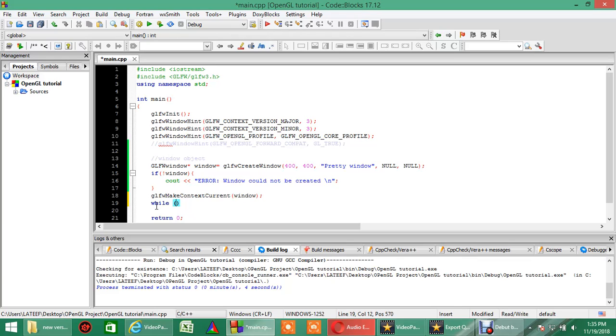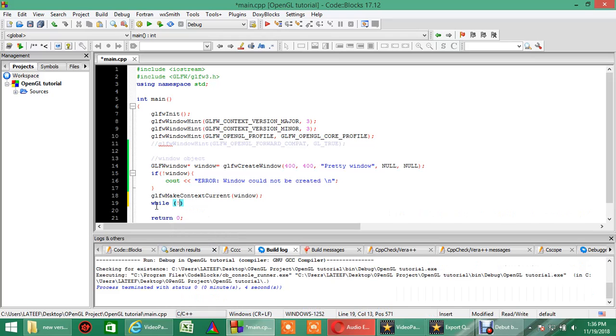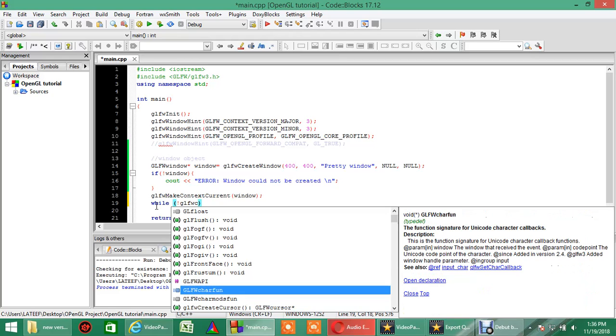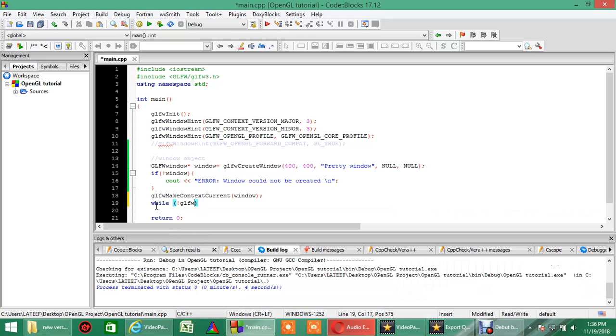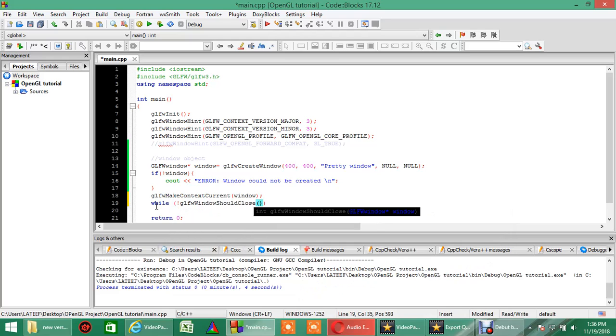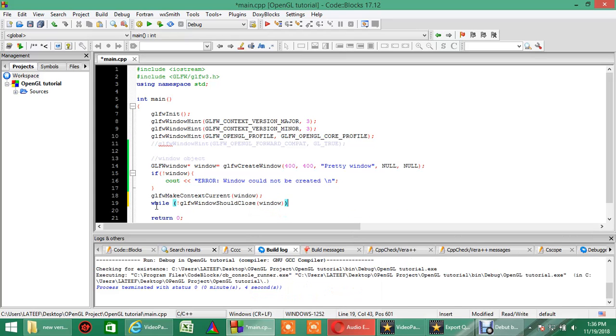So while GLFW window should close. Then window, it takes the window. So everything we do will work on the window. While window should close, with a not in front.